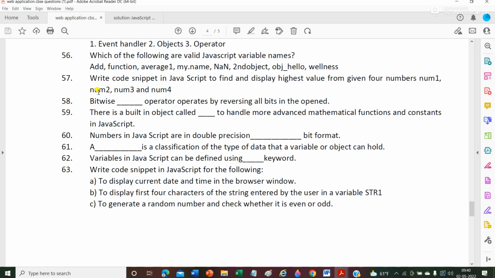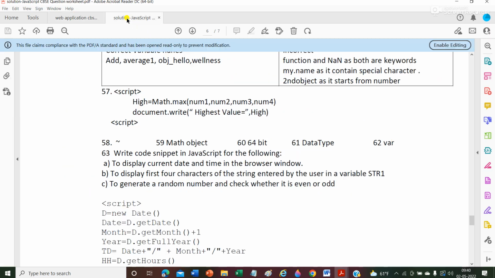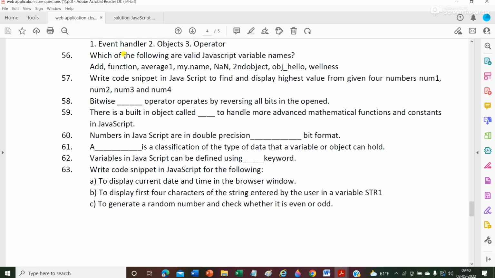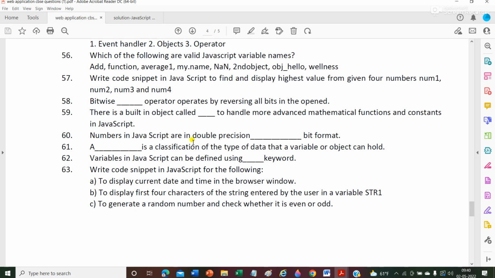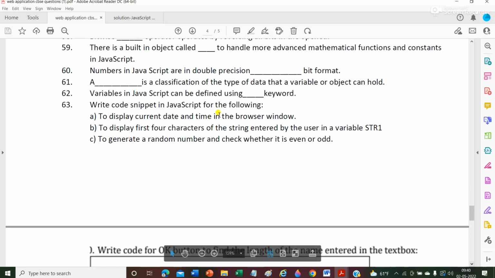Now what is question number 58? Bitwise dash operator by reversing all the operands. So जो उल्टा करने का काम use करते हैं, this is an inverse operator. ठीक है. Now 59 आप देखो, there is a built-in object called Math to handle more advanced mathematical operations. तो Math ही है हमारे पास, already पढ़ चुके Math object, सब question हम कर चुके हैं. Number में JavaScript पर double precision 64-bit format, ये भी हमने discuss किया था. Now 61, dash is a classification of type of data, that is a data type. 62, variable in JavaScript can be defined using var keyword.